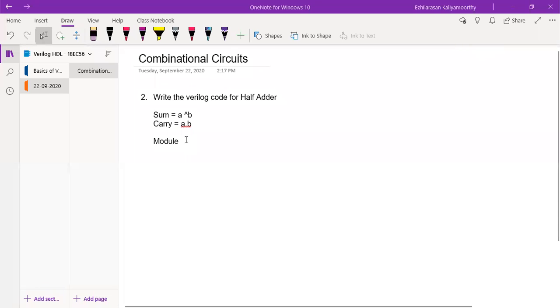Yes. So now let me write the program. So let's start. Module. Module is a keyword, followed by what should I do? Half adder. See here, I will write it as half underscore adder. I should not write half space adder. Or you can write like this also, HA for half adder. You can give anything else.